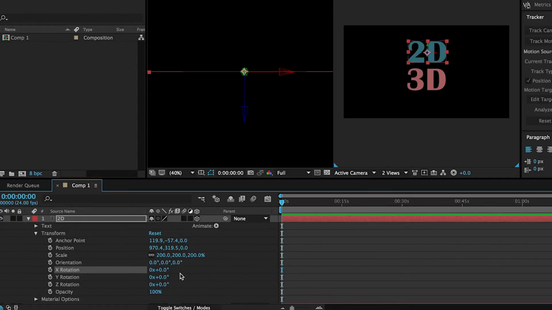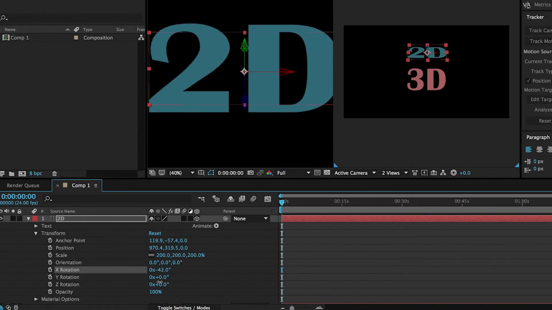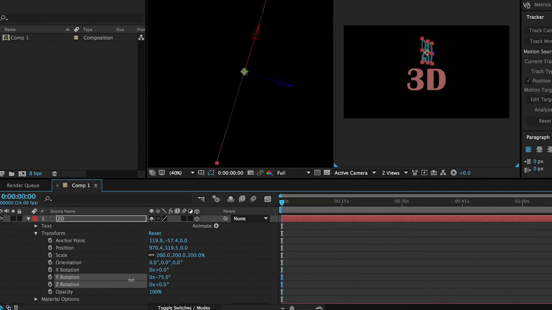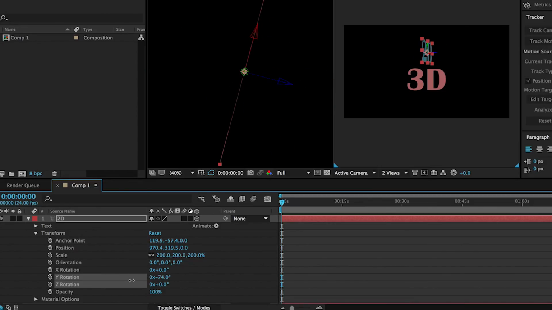For X, it will rotate end over end. For Y, it will rotate sideways. And Z will rotate more like what 2D rotation does. The best way to get familiar with this is to just play with it a lot.